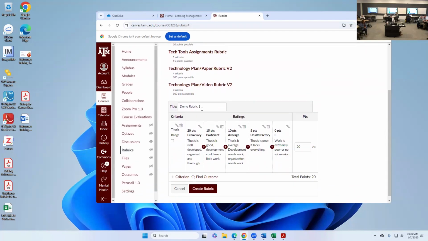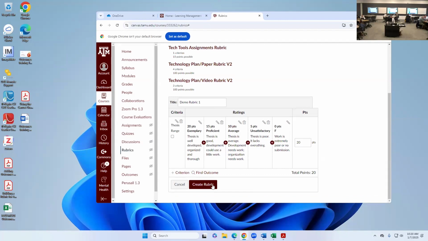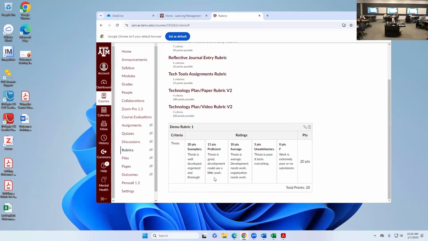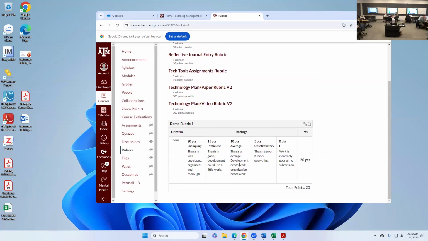Is it one outcome per rubric or per rubric dimension? Per criteria. Yes, so if you're assessing more than one outcome, you're going to add them one at a time. Once you've got that done, you're going to click create rubric. And when you add an outcome, you should see it has a little target symbol next to it. That indicates that it's an outcome.